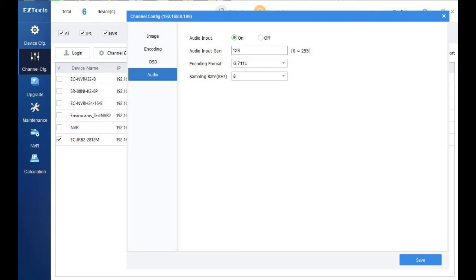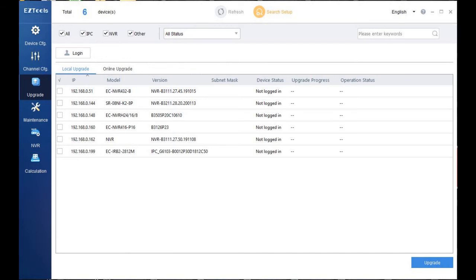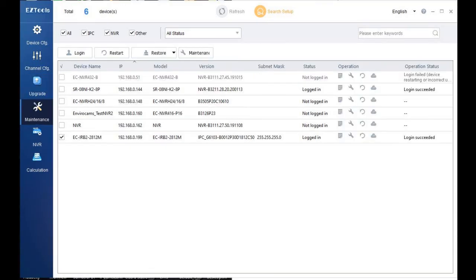Now the next panel is Upgrade, and as the name suggests, from here you can upgrade the firmware of your devices either from a local file you have on your network or from the cloud. And it's smart enough to look for a newer version and will not upgrade unless there's a newer version available. Continuing on to the next tab, we have Maintenance. From here we can remotely reboot devices, do a factory reset, or gather diagnostic info from your device.